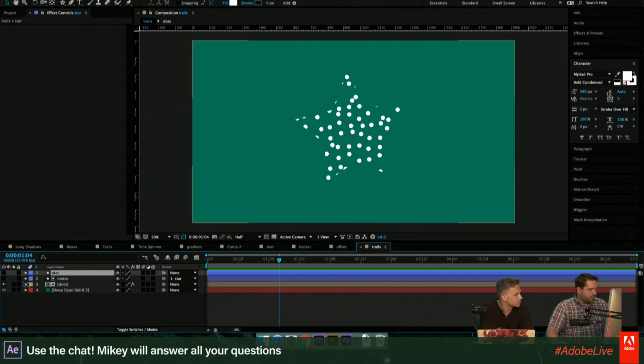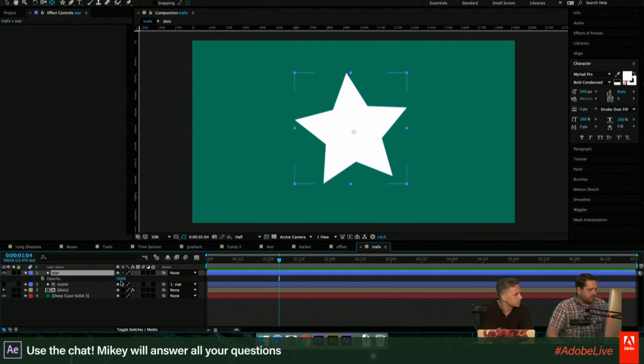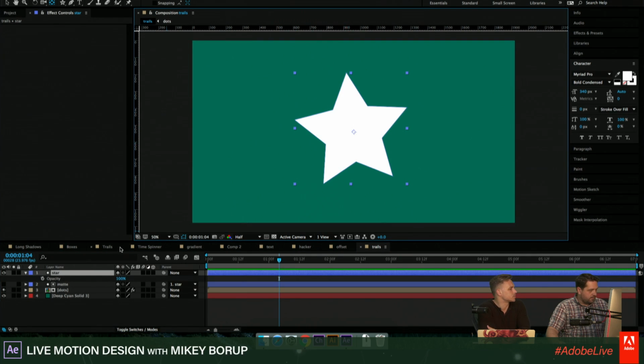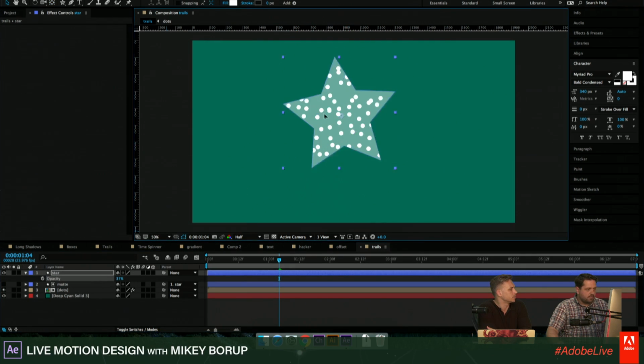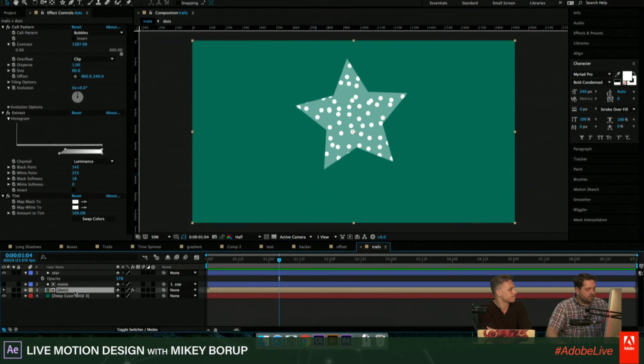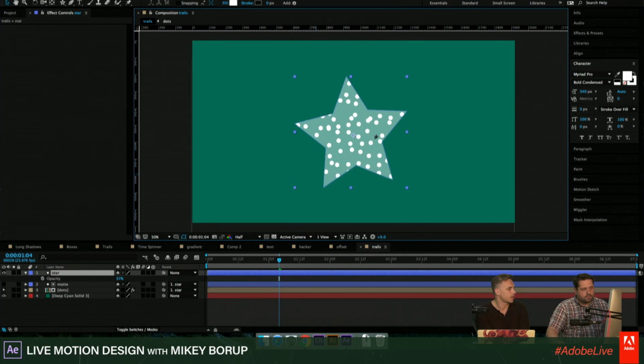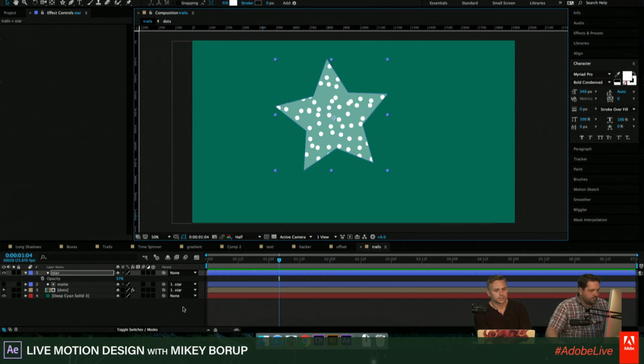So the dots are on top of the star. Let me change the opacity so we can see. Yeah, they're still separate items, but those dots are still there, and you can move them independently. Now, what I want to do though is also take the dot layer and parent it to the star as well. Yep, that locks those two together. Got it.